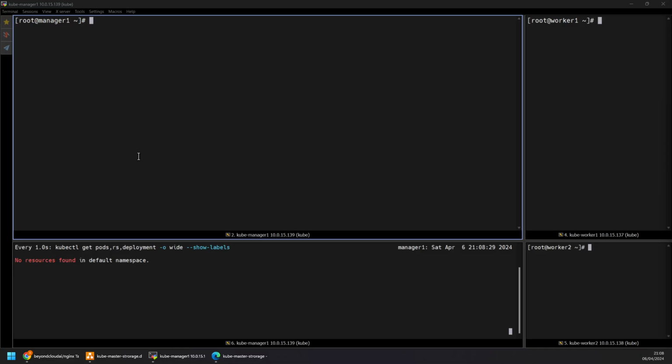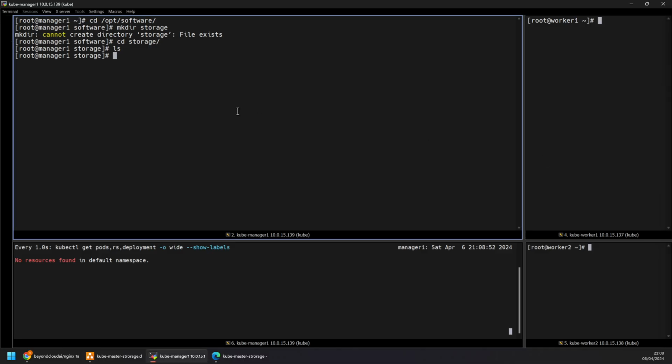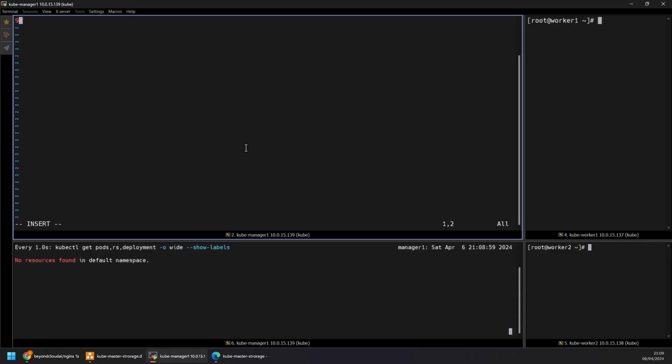What we're going to do is go to the directory /opt/software and make a directory here for storage. It does exist, so I'm going to use that directory since it's already there. Now I'm doing a vi of the file name, storage-pod1.yaml. You can use the same file name. While in insert mode, please copy and paste the pod configuration here.